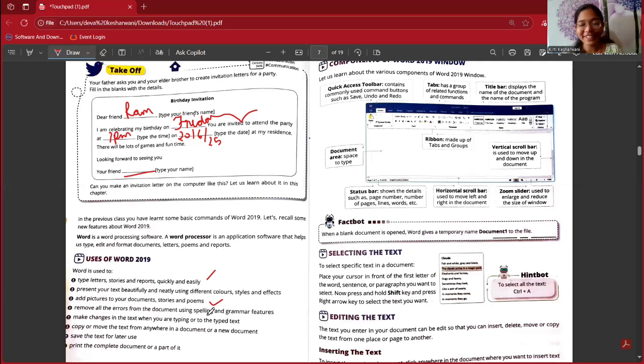You heard it correctly. Word has the feature of spelling and grammar, which can correct you when you spell something incorrectly, and it can also check the grammar. To make changes in the text when you are typing, you can make any changes, copy, or move the text from anywhere in the document or into a new document. We can also save the text for later use. We can print the completed document.